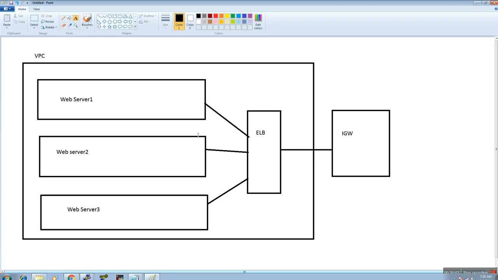So this is how ELB will work. It keeps checking whether the instances are healthy or unhealthy. So it will not send the traffic to unhealthy instances. It sends traffic only to the healthy instances. So this is how it works.